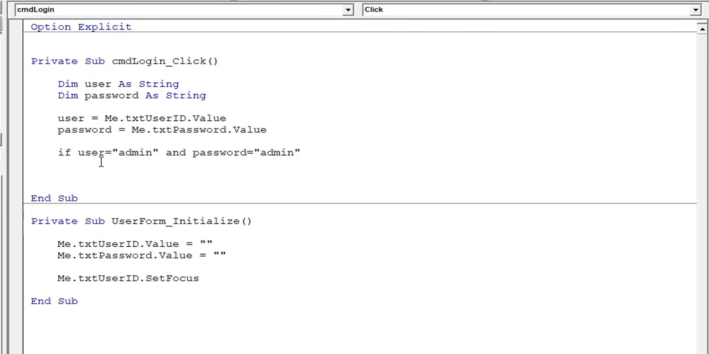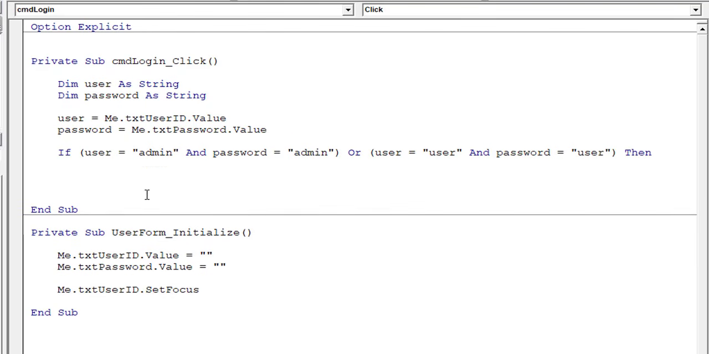Let's close this line here and start with or, and just copy this line from here to here, and this is for a different user, that would be user. Okay, user, and the password would be user. Then basically here we have created two different user IDs, one is admin and one is user. So either user can access with these credentials, admin and admin, or user and user.